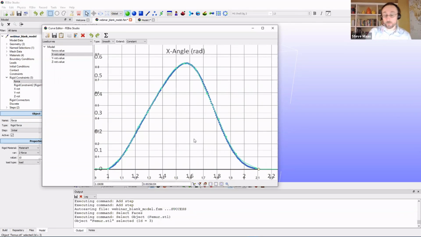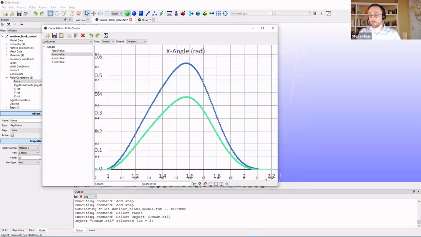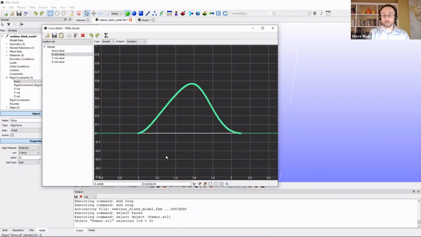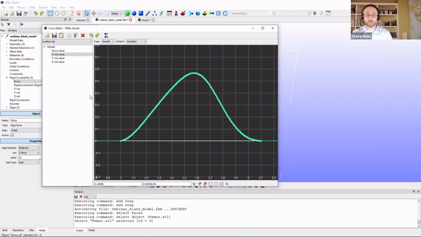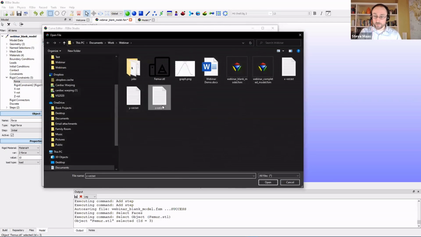A third way, perhaps the most convenient way when you're dealing with complex curves, is to load a file that has the data in there. That's just a text file that has an X and a Y value separated by a space. Let me clear the background image. And so there you go, you imported the curve from a text file. That's what we'll do for the Y and the Z as well. So let's grab the Y file and then the Z file.